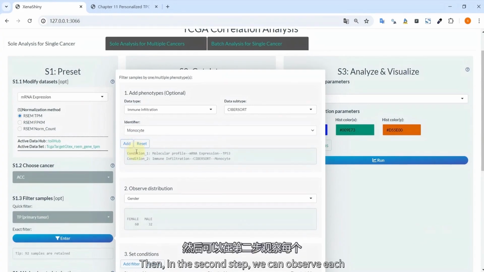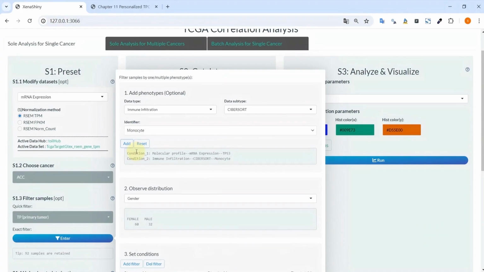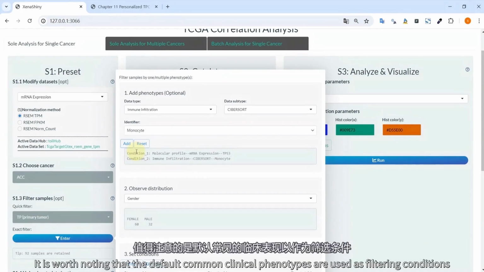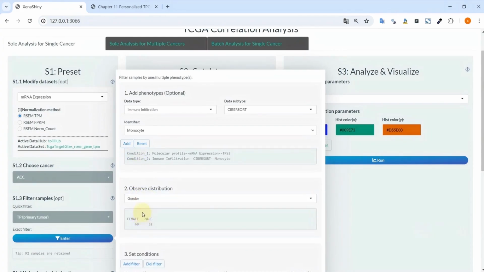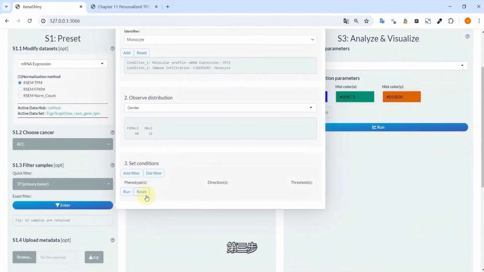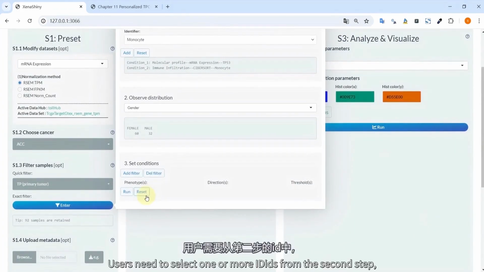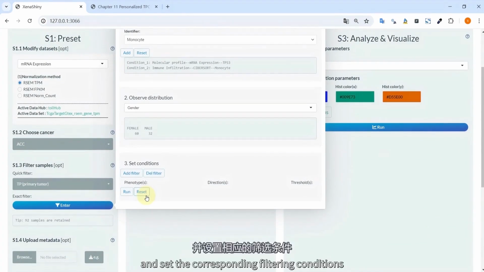Then, in the second step, we can observe each selected condition's distribution. It is worth noting that the default common clinical phenotypes are used as filtering conditions. The third step starts the actual filtering operation. Users need to select one or more IDs from the second step and set the corresponding filtering conditions.